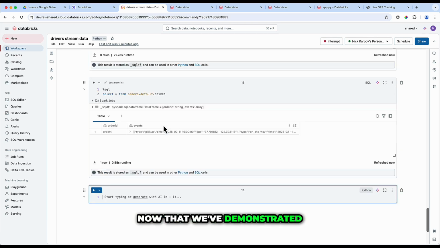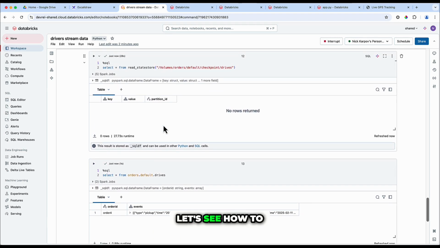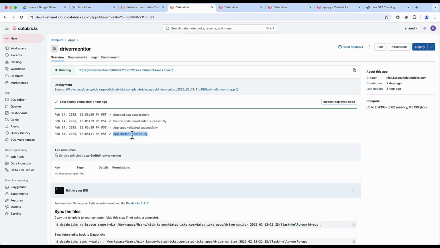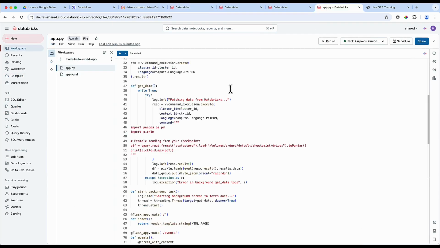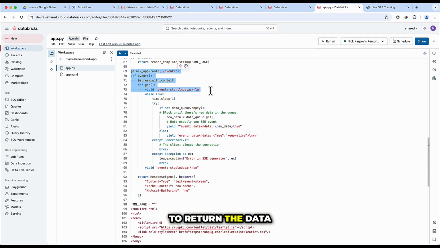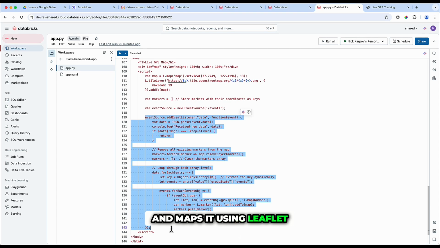Now that we've demonstrated the entire lifecycle of the delivery, let's see how to use Databricks Apps to create a custom display for this data. Here in our apps list, we see the Driver Monitor app and see that it's been started successfully. The app consists of two main components. First, we use a thread to query the stream state using the State Reader API and the Command Execution API. Second, we use server-side events to return the data to the client. The client then loops through the event data and maps it using Leaflet, a popular JavaScript mapping library.